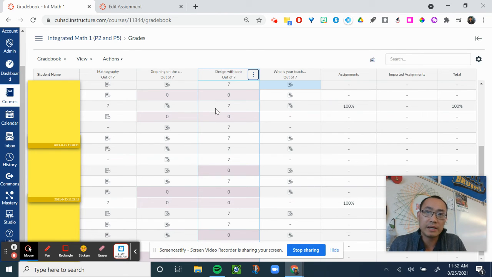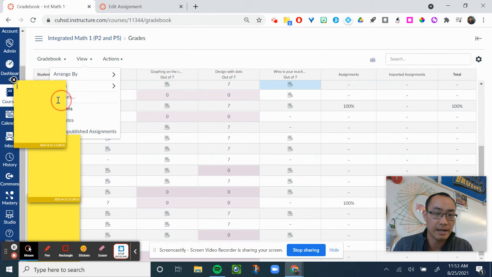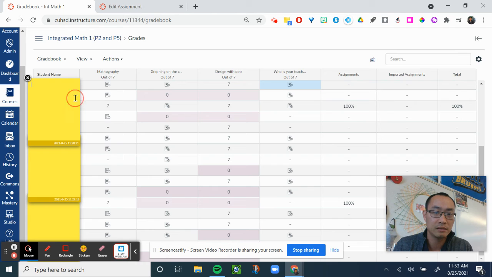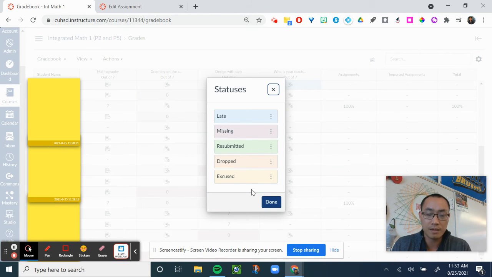The last thing I want to talk about is the coloring. So right now it's kind of the same color, light purple and a little bit darker purple. To see what those mean and even change it, you can go here under View and Status. Sorry, this is hiding it a little bit. So Status is right there. If you click on Status, it will tell you what those colors mean. Let's say missing, I want that to be like a dark red. I want that to really stand out, not a light purple.